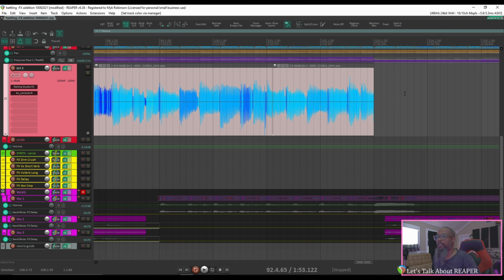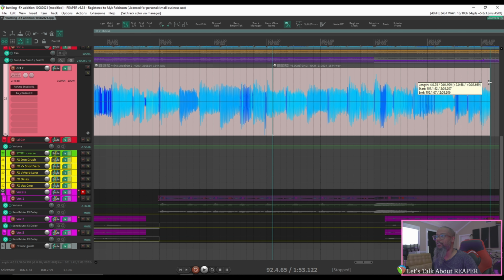This is the part where I'd like to add the tape stop effect, and currently I don't have any guitar there at all, so I'd like to trim this out to bring that back in. I'll move my playhead to the desired location and split the item, and now this item can have its own effect.